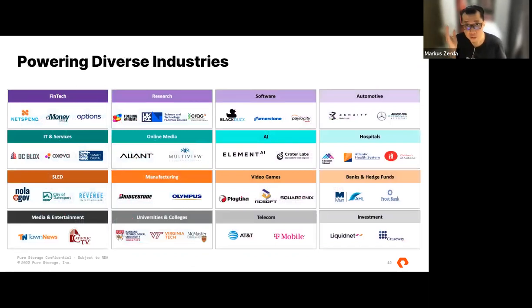So the FlashBlade is basically powering multiple industries. It can range from financial, to IT, to healthcare customers. You can even go with government, secure locations, media, telecom. There's a diverse set of customers where FlashBlade is already successful. It can work with multiple customers.